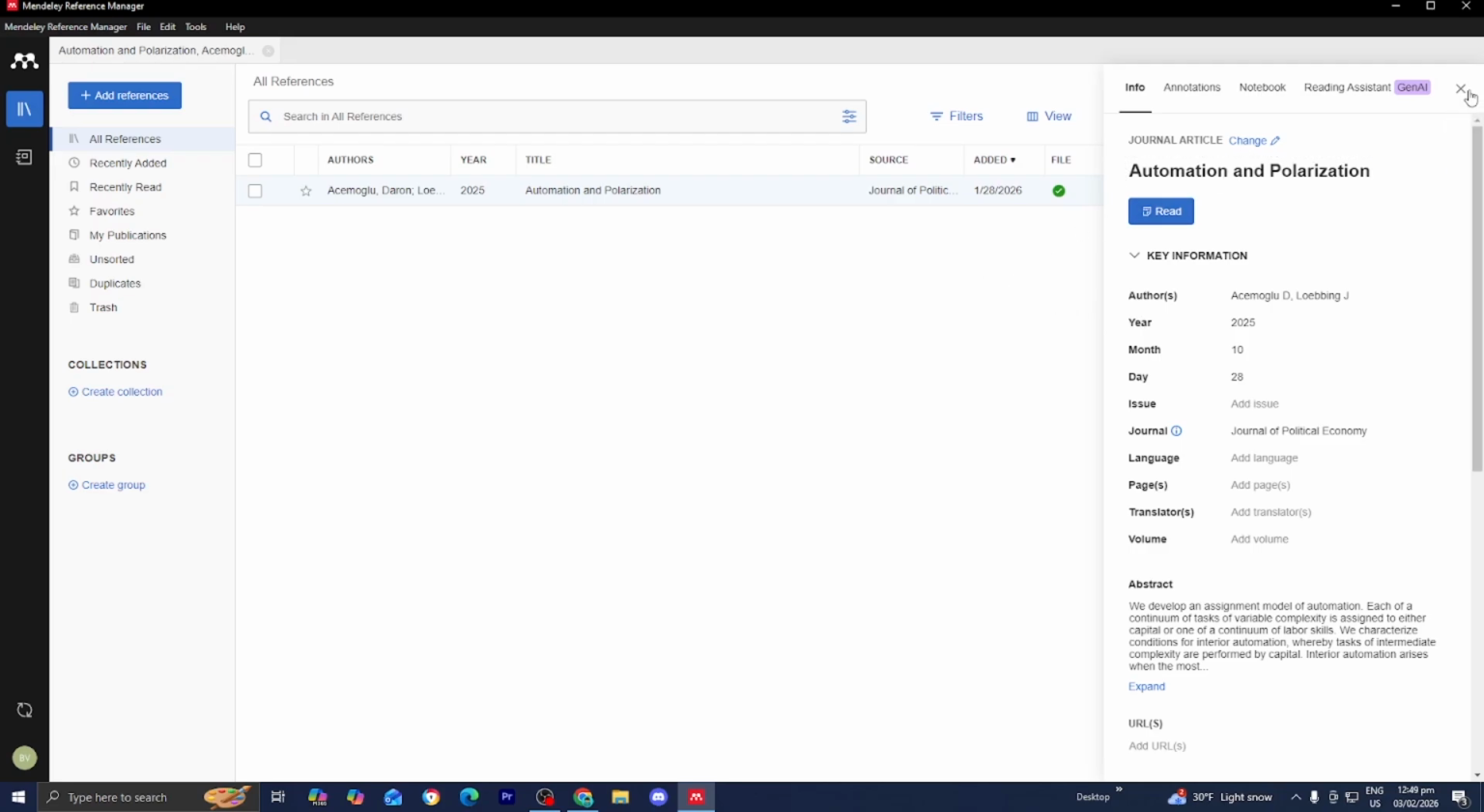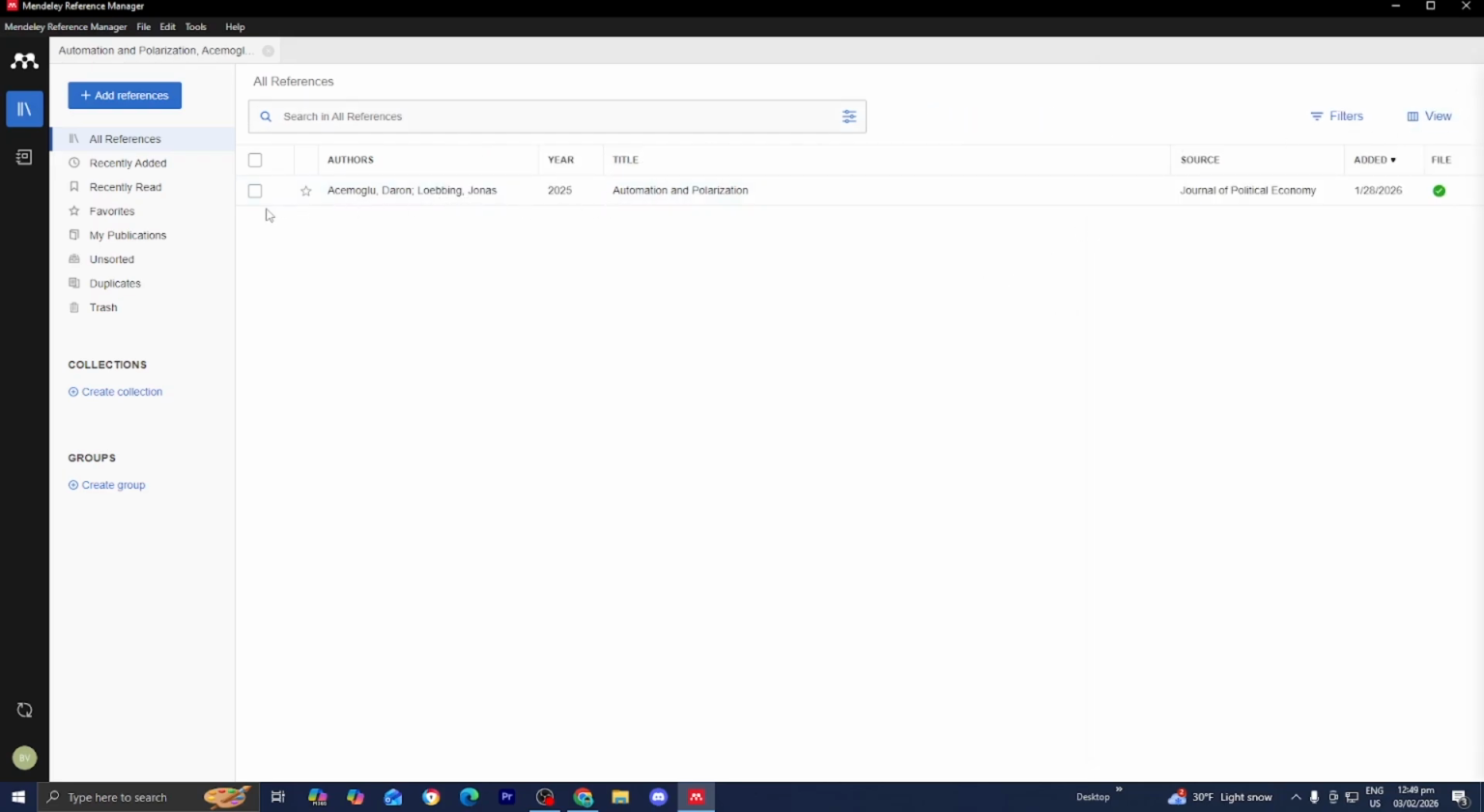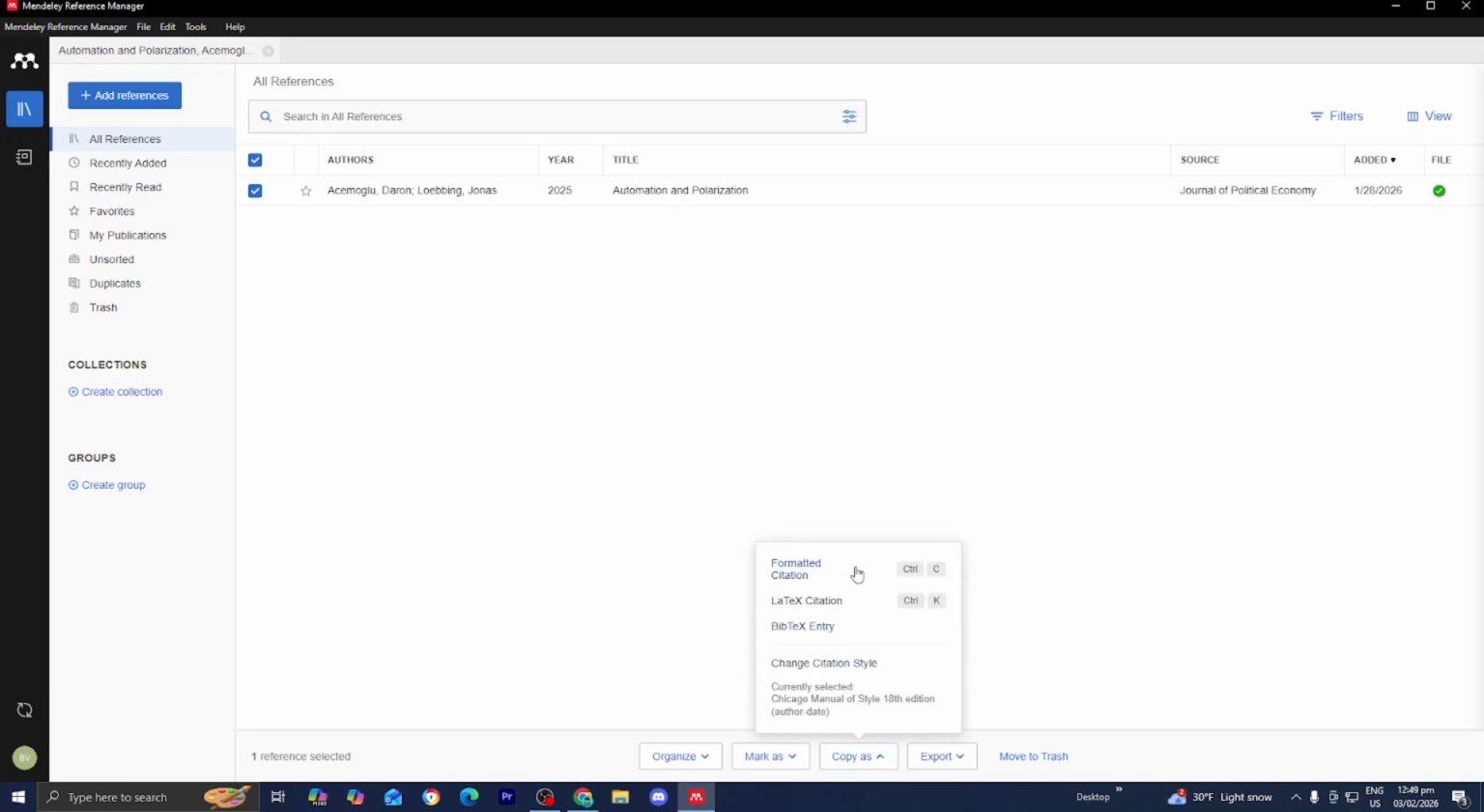And if you want to go ahead and actually copy it so we can use it on like our documents, you want to select on it, go to the bottom menu, select on copy as, and then go ahead and select on formatted citation or latex citation or this option as well. It's a lot of great options.